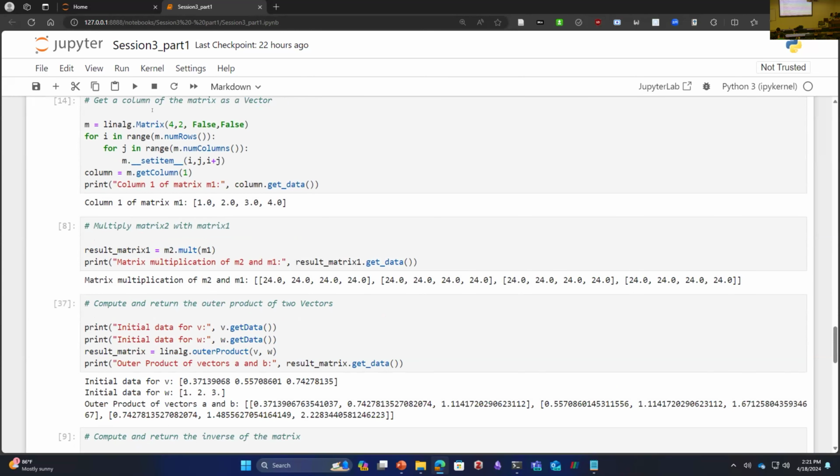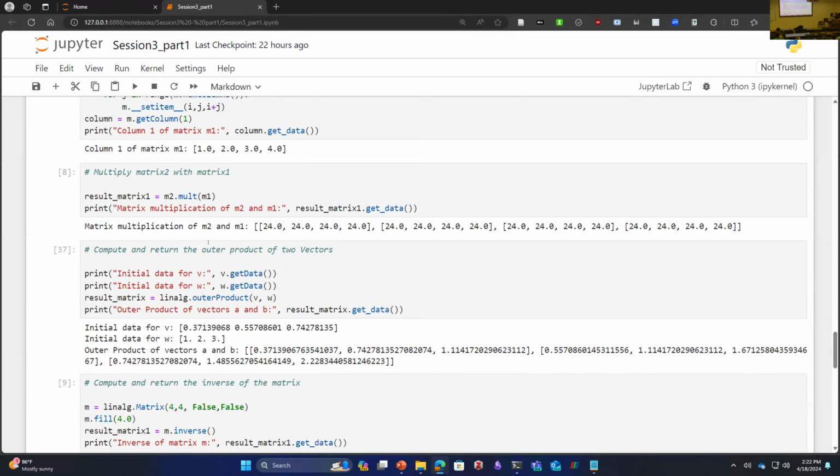And yeah, if we want to get an entire column or entire row, then we can use this command m dot matrix dot get column of 1, which gives us the first column. Here, the matrix and vector classes follow zero-based indexing. So m dot get column of 1 gives us the second column of the matrix.